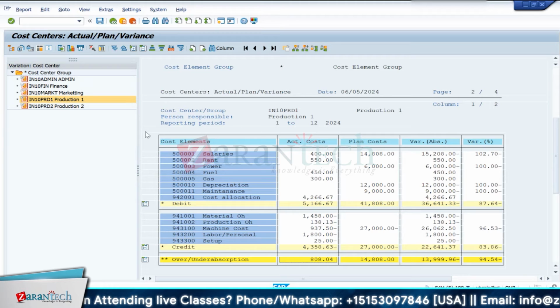So in product costing, as I said, we have product cost planning and cost object controlling. In product cost planning, we have calculated the standard cost estimation. In cost object controlling, we have calculated the actual cost. We have posted the actual cost and arrived at the variances, and the variances will be settled to either COPA or cost center.